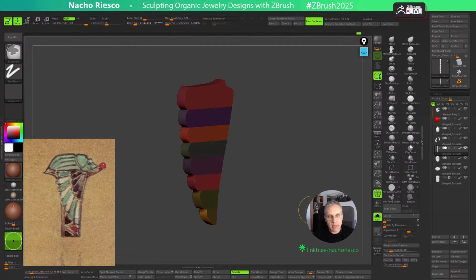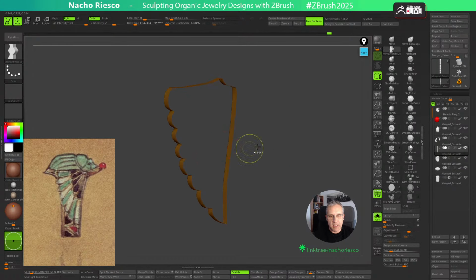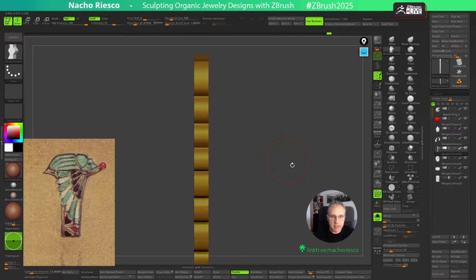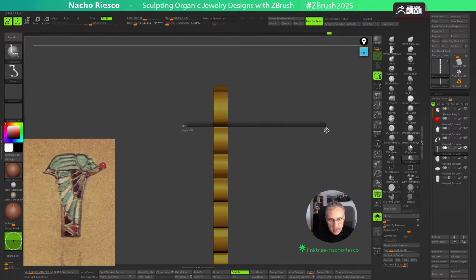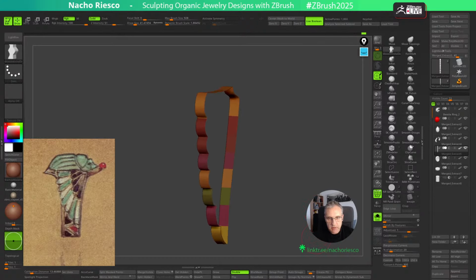I forgot to do something. Let's undo it. I forgot to hide this, because if it is visible, the new polygroups will affect this one. I want to retain this as it is, so it's better to keep it not visible. So let's start again. Let's make it fast with one like this and like this. It is not necessary to be very precise now. We are just making fast polygroups like this.